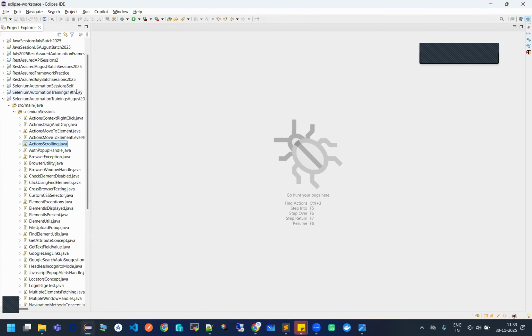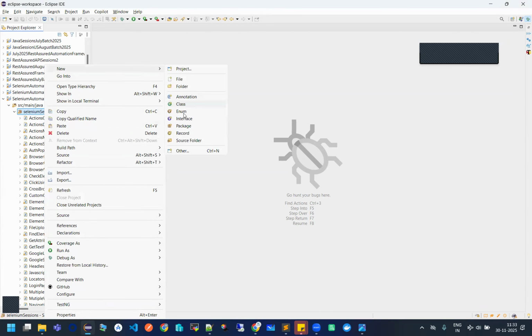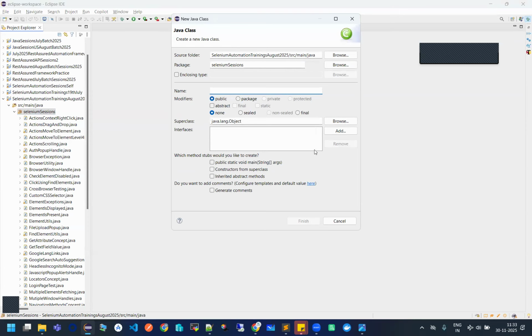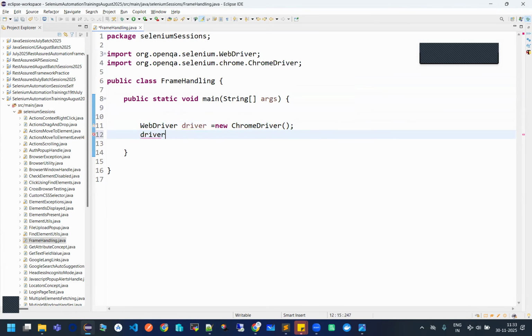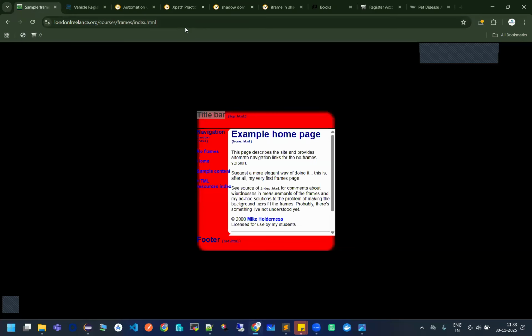Let me first of all do one thing: create a new class, and I'll call it frame handling. Static void main, and that's it. Let us quickly write our WebDriver code. WebDriver driver equals new ChromeDriver. And I am trying to open that URL. What is the URL? This is my URL.